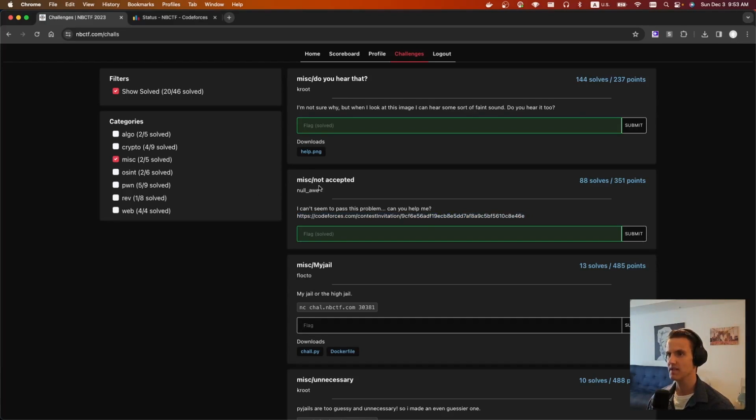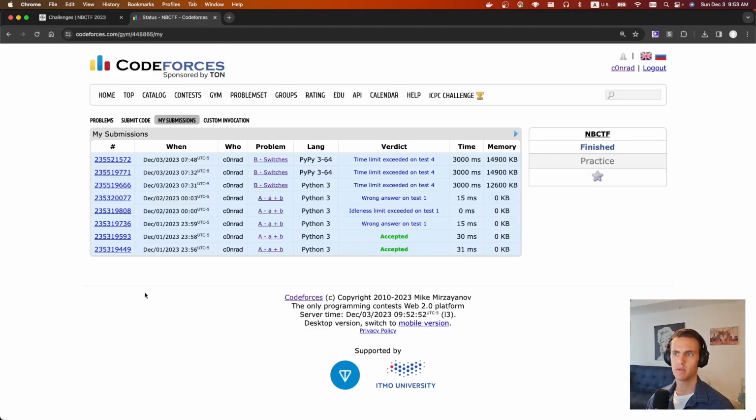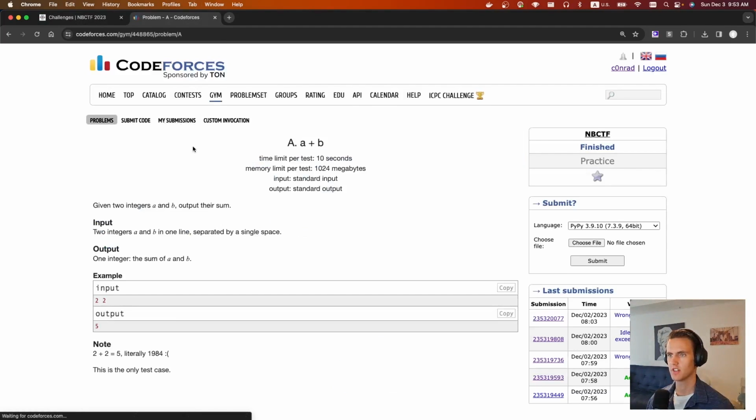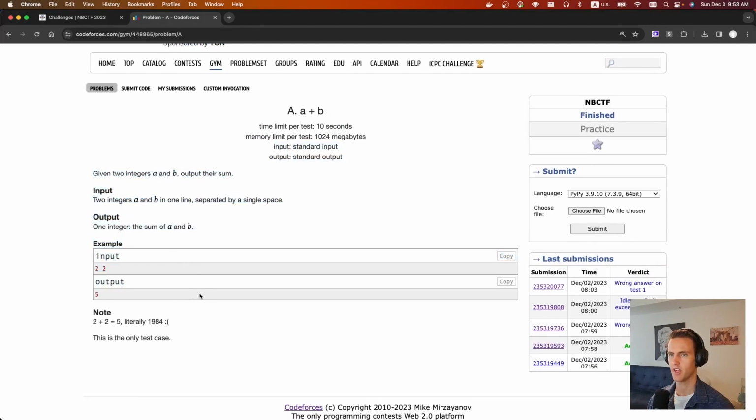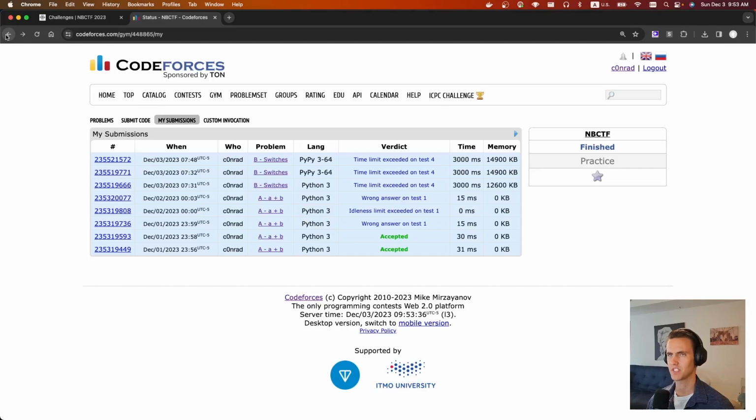The next challenge is misc, not accepted by null aw. It says, I can't seem to pass this problem. Can you help me? And we're given a Codeforces link. So if you go to this, you can read the challenge. Basically, it says calculate the sum, but 2 plus 2 equals 5 or something. So definitely a misc challenge.